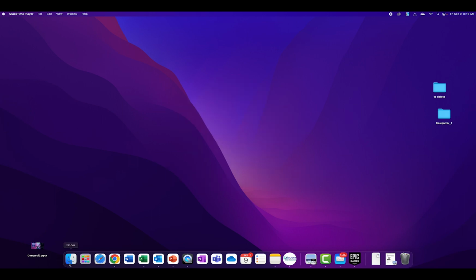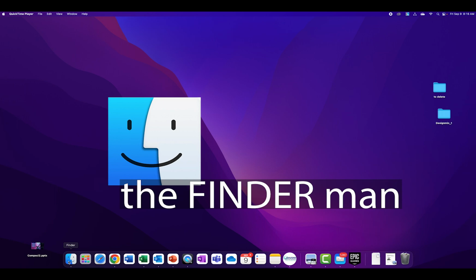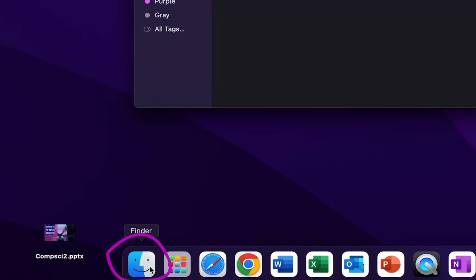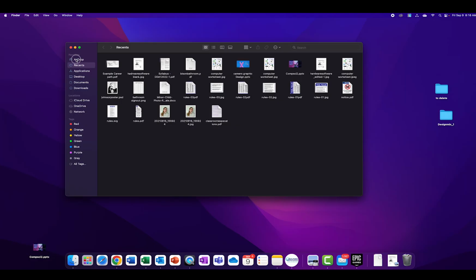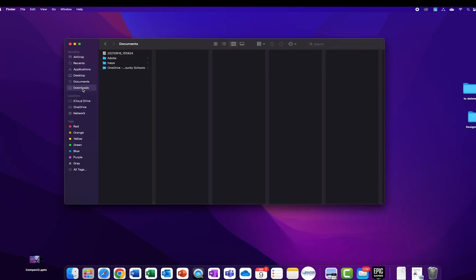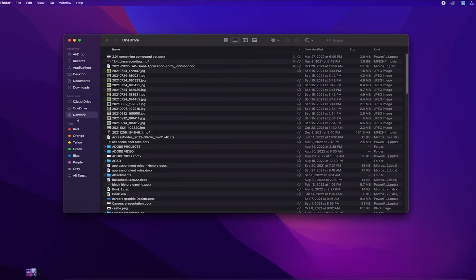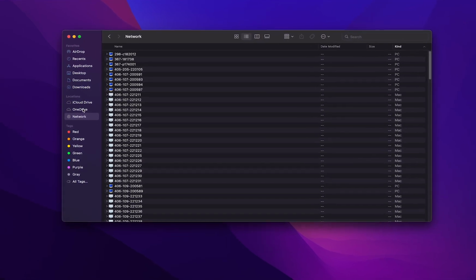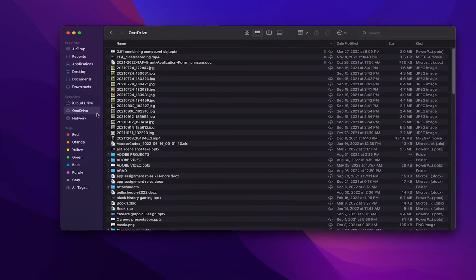What you're going to do is go to your Finder. Remember, Finder is like the main menu for your iMac. It's a blue face right down there. And you're going to go and click on the Finder. You have a few locations here and favorites. You can always modify these. I want you to make sure that your OneDrive is connected.